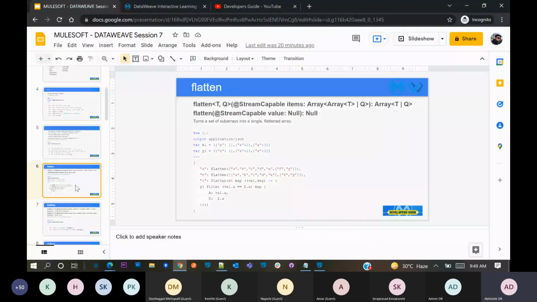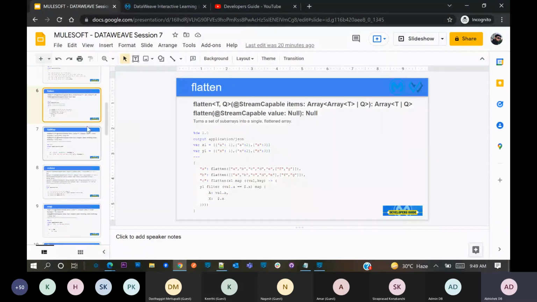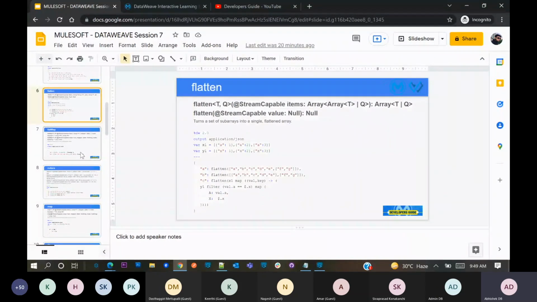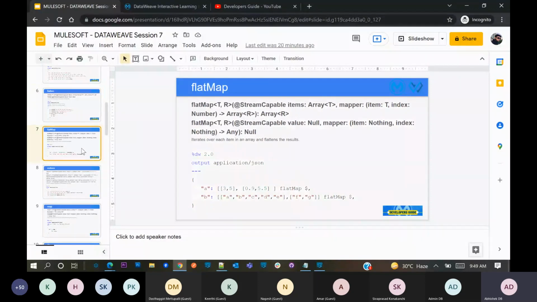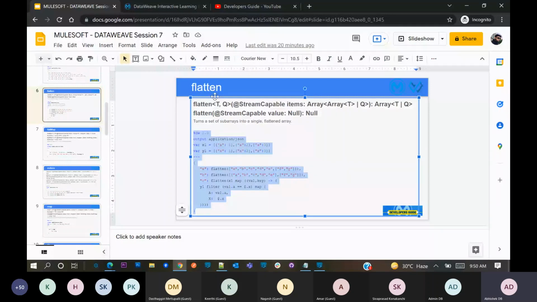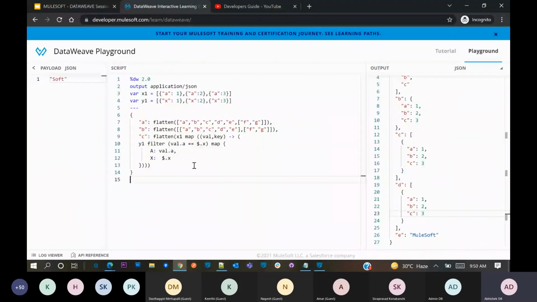Now this is a very important function. A lot of people have the doubt about what's the difference between flatten and reduce. We're going to see that with different examples. We have one more thing, that is flatMap, and we'll discuss all this. So how flatten works is, if there are any sub-arrays, it converts that into a single array. If in one array we have different arrays, it just flattens that into a single array.